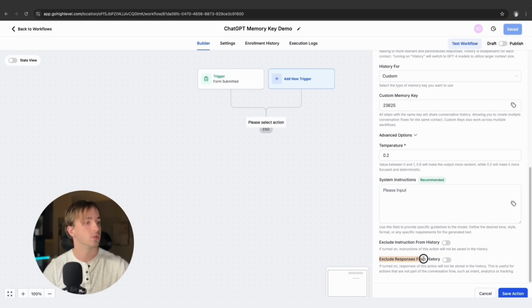And then we also have exclude responses from history, which if you toggle this on, then it will only store data that is not a part of the actual conversation flow. And if you think about it, the GPT actually goes much beyond the conversation flow, analyzing things like intents, analytics, tracking, instructions, and things like that. So if you want to create a GPT using HighLevel that doesn't store history from conversations with users directly, then you can switch on that toggle switch.